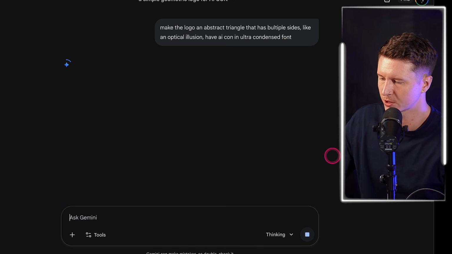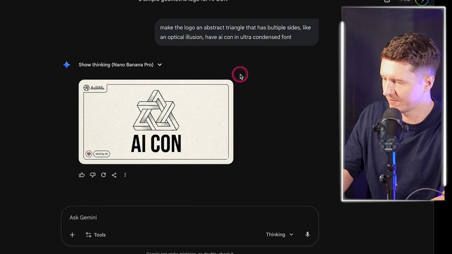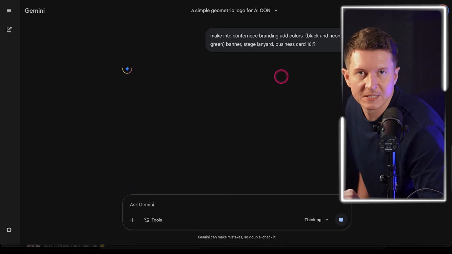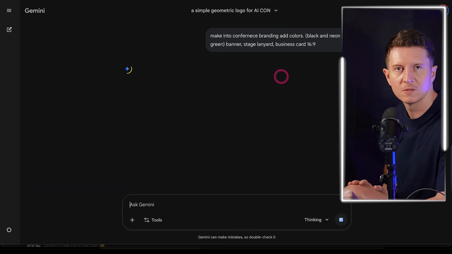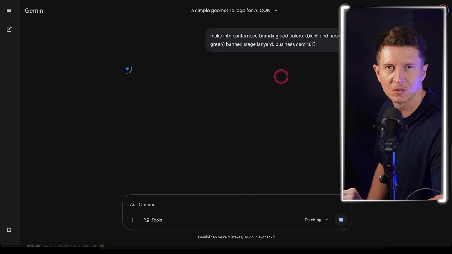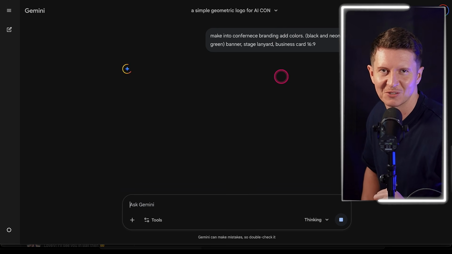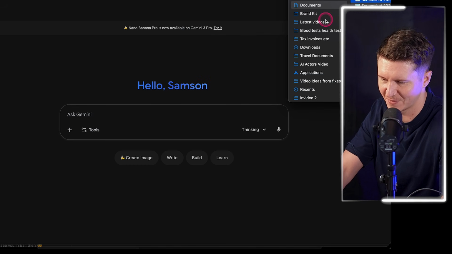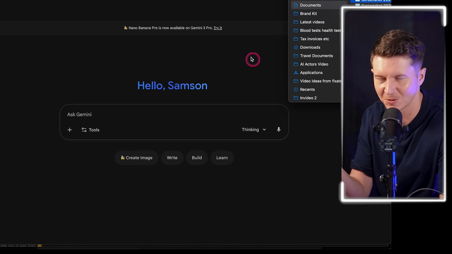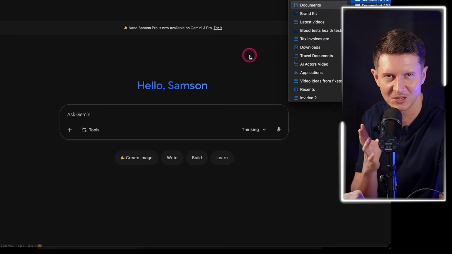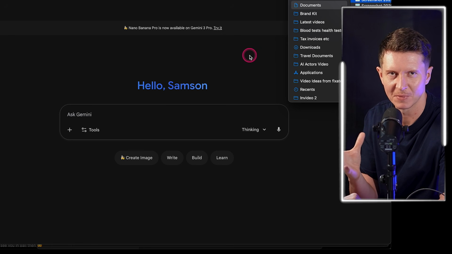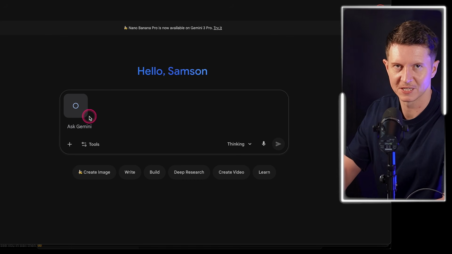Have AICon in ultra-condensed font. Now we're talking, I'm feeling this. So now we ask it to go and start to create some useful media for this. I was almost going to say propaganda, but it's not exactly propaganda. But that does give me an idea to try and create some real stylistic communist era propaganda in my own vein. So whilst that's loading, I will set it another task.